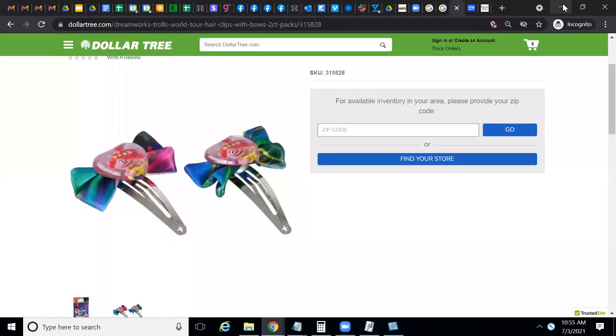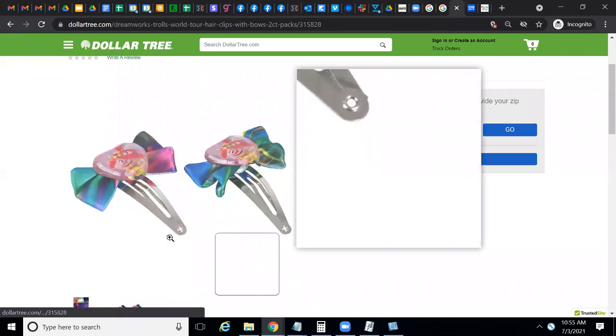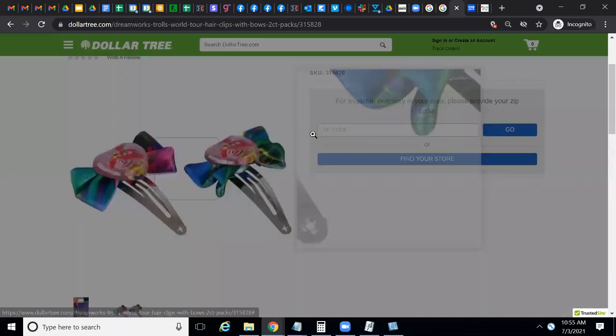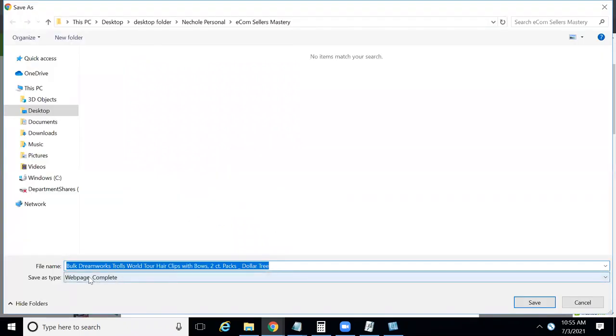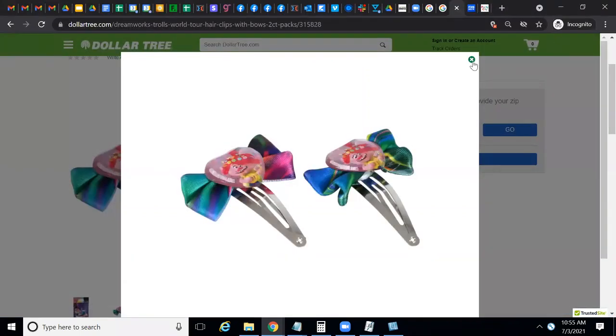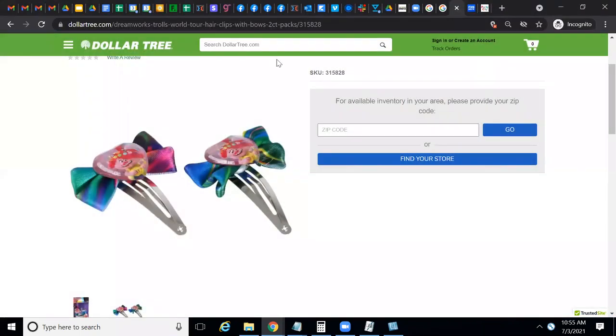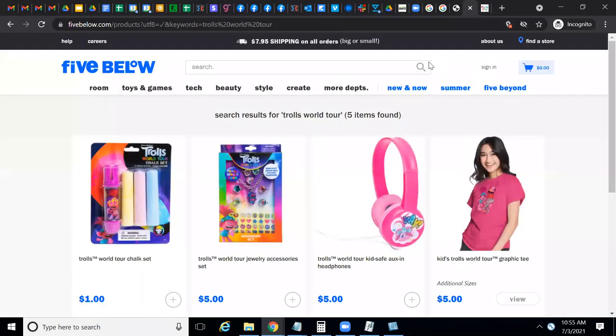So the only reason why I grabbed these and Snagit was because of the fact that when I clicked on it and I do left click as, save image as, it did not try to save it as a PNG or a JPEG. So that's the only reason why I use Snagit. If I can save it without using that, I will do that. So let's go and look at these accessories.